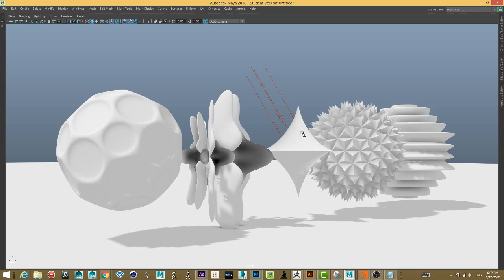Okay. So this is my review, what my impression is about the new Maya 2018 primitives. So if anyone has any comments, you can put it down below.